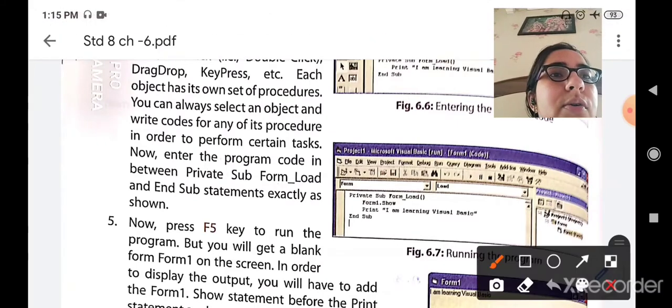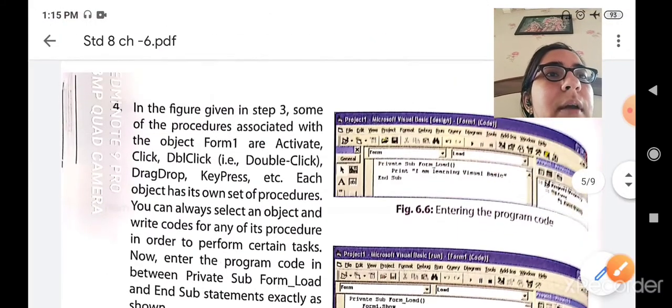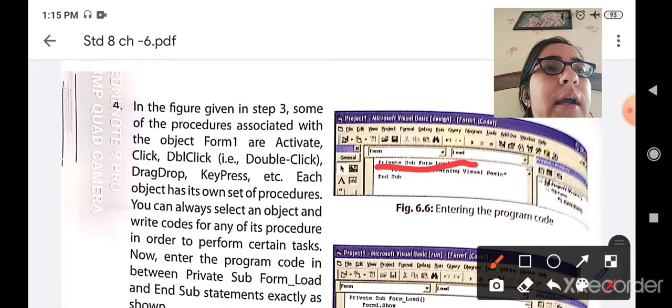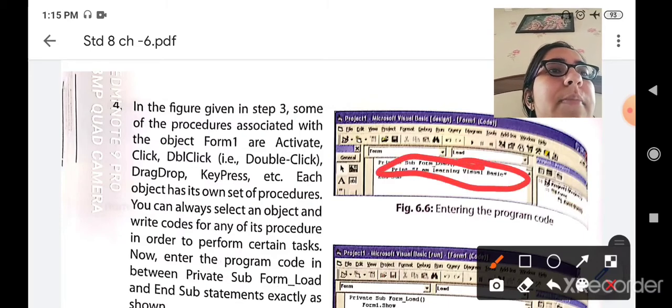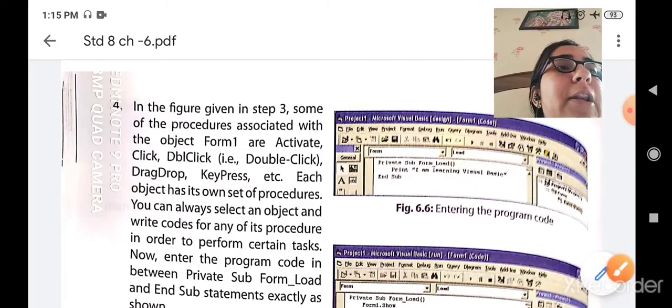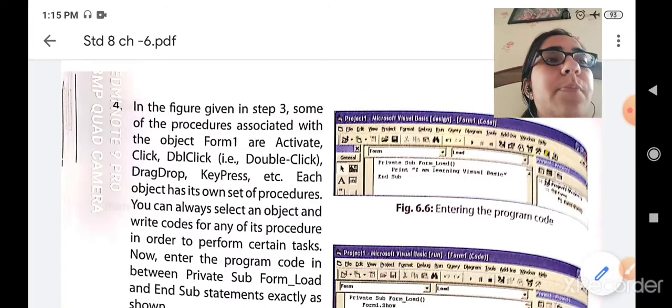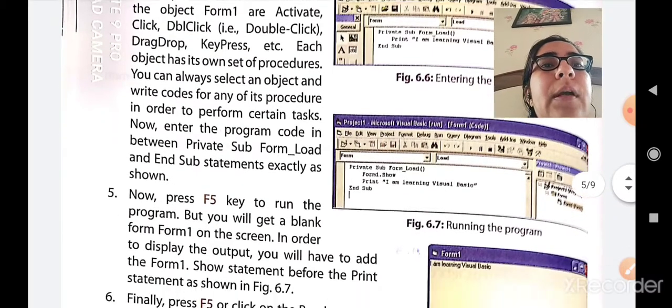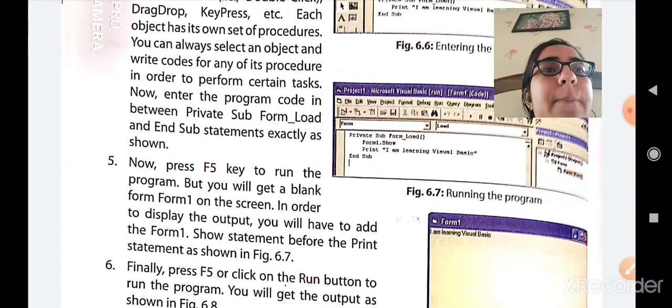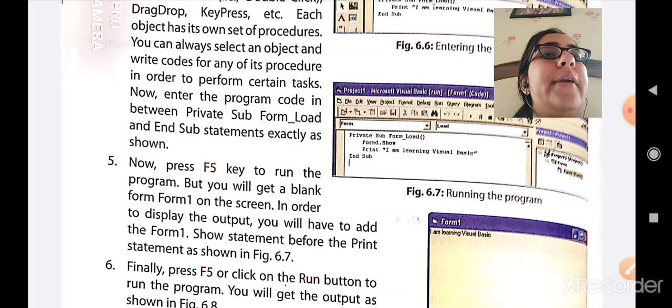Okay, so here you can see that between the private sub form load and end sub a print statement is written, that is print I am learning Visual Basic, but the output will not be displayed. When you run this program using the F5 key or selecting the run option, you will not get any output. Why? Because you have to write the form1.show event to give an output. Now you have to press the F5 key to run the program, but you will get a blank form 1 on the screen, as I have already told you.